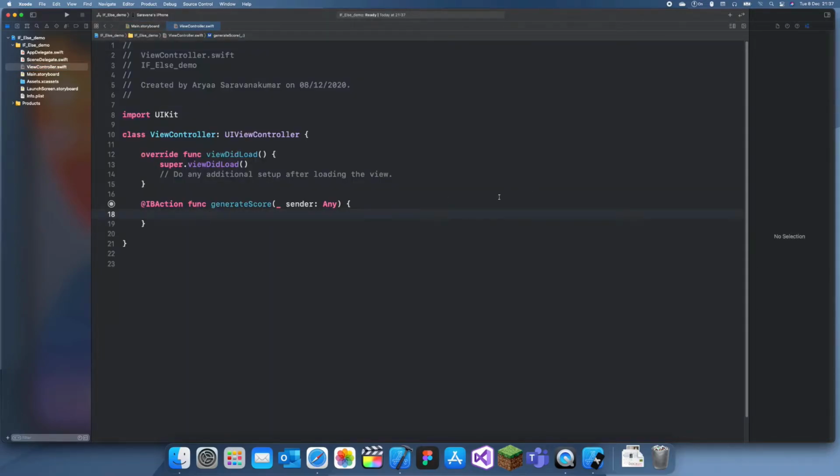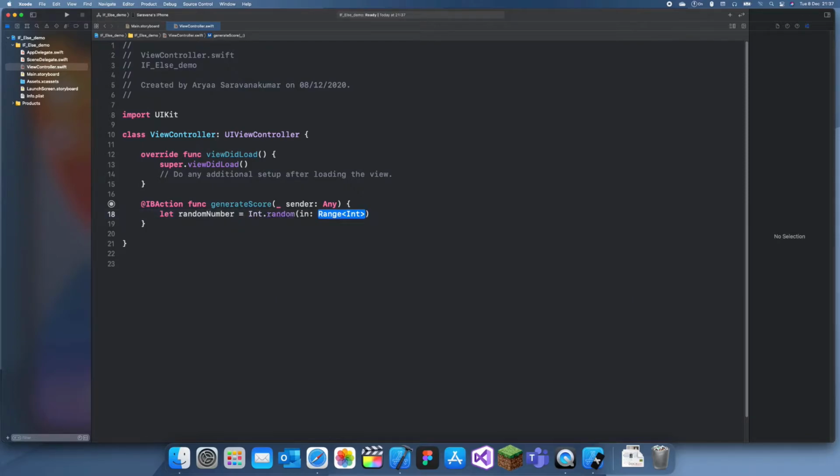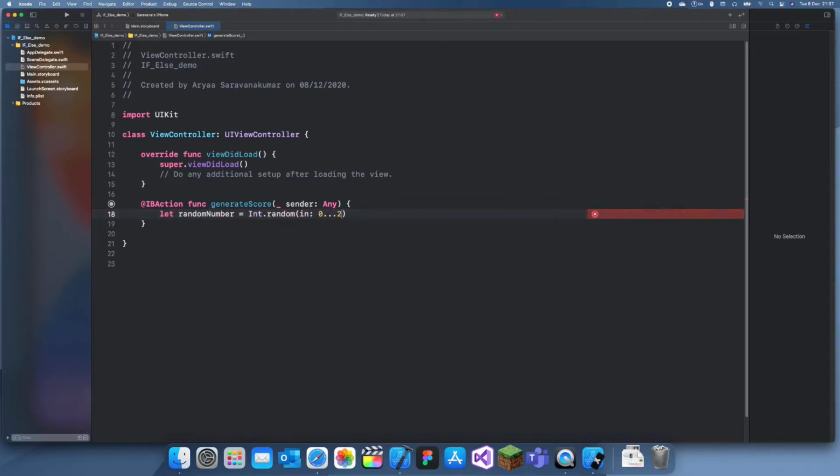So we'll go to our view controller, and first we need to create a random number. So create let random number is equal to, then we just use the random function. To do that, all we'll do is generate a random number from 0 to, let's say, 100. Okay, and we've got our random number.